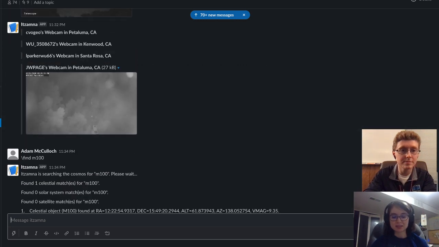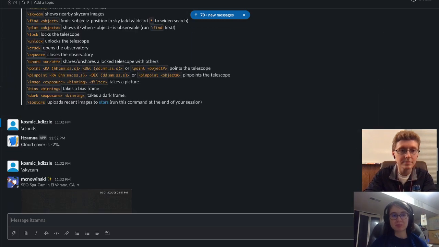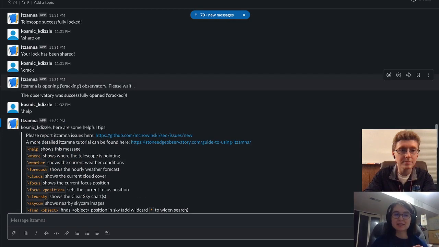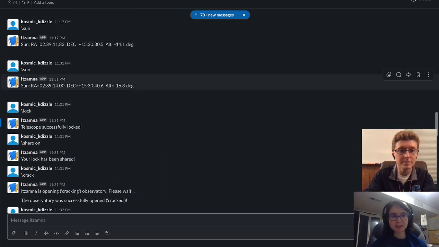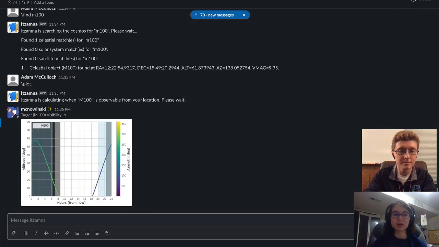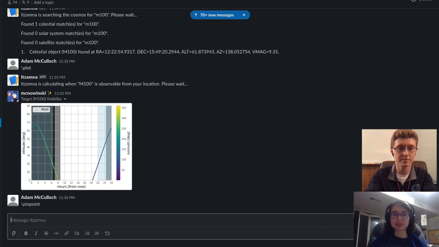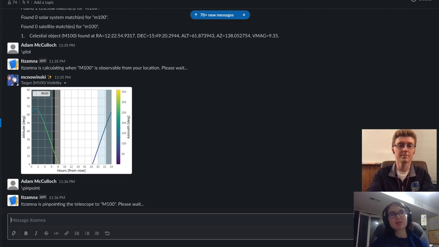After you open the telescope, the basic commands that you use are find, and then the name of your object. So he is currently finding M100. And now he is plotting it to see when the object is observable in the sky. What is its altitude versus time? That helps us see when we should make our observations. Most of the time, astronomers want to observe an object when it is at its highest point in the sky, at the top of that curve that you see there.